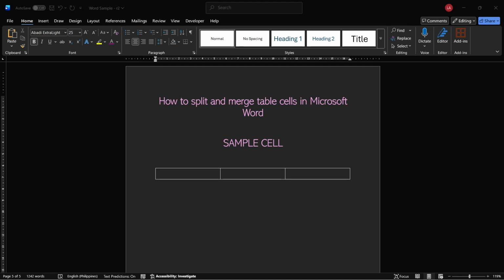In today's video, I'm going to teach you how to split and merge cells in a Word document. Whether you're working on a report, a table of contents, or any standard table, mastering these techniques is essential for creating professional-looking documents. Let's dive right in and start with learning how to split cells effectively.